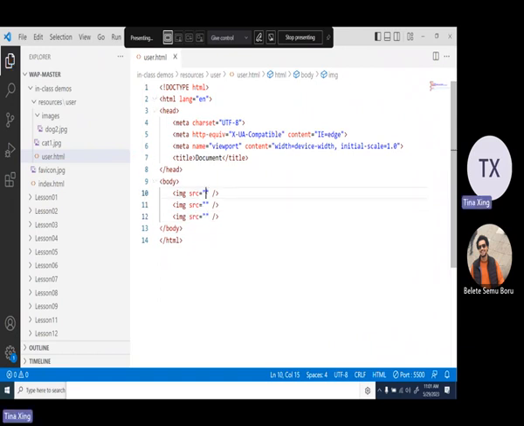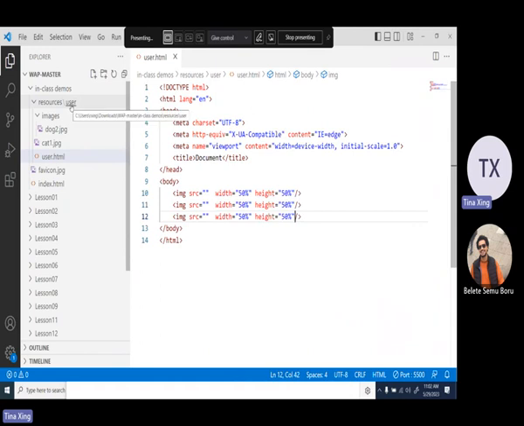The first one, I want you guys. Let me add this like this, okay. So it won't be large, okay. Currently, my user.html is under the user, right? The first one, let's go easy. I want to display the cat1.jpg.